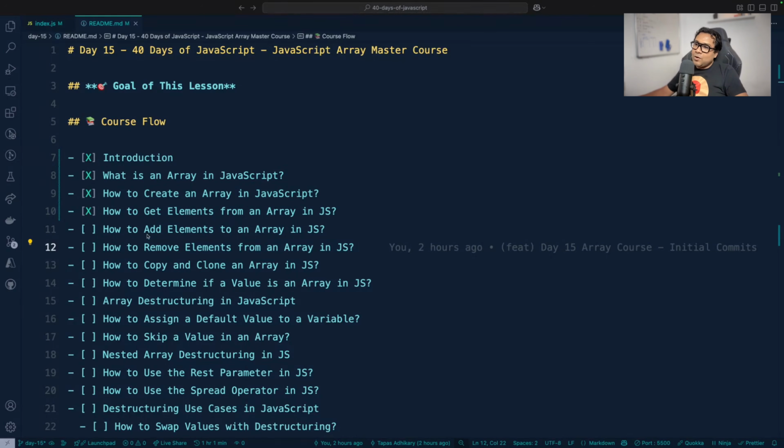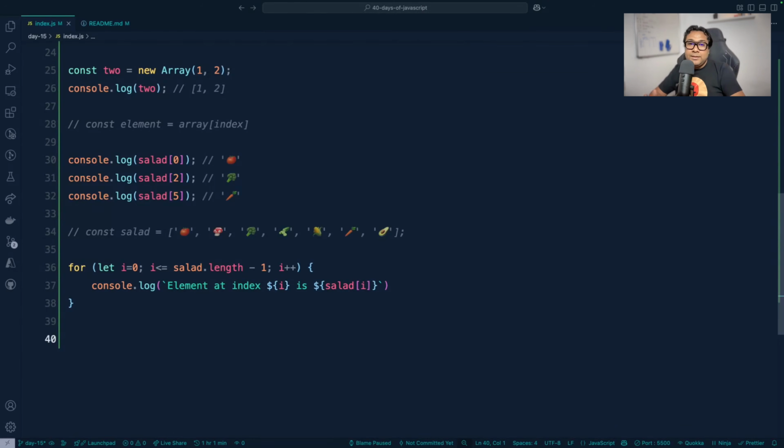Let us now learn how to add elements to an array. Again, there are a couple of ways that you can add elements to an array. As an array is a data structure that has a collection of elements from the 0th index till the end index, which is length minus 1, you can add an element at the beginning of an array or also at the back of an array. So let's understand both the methods.